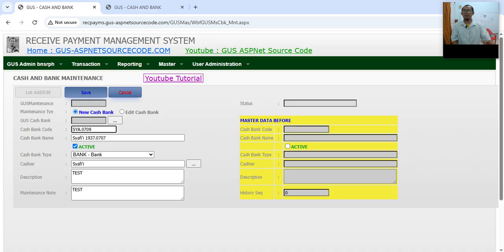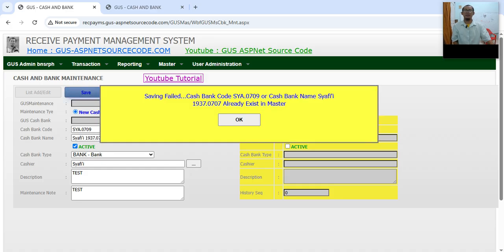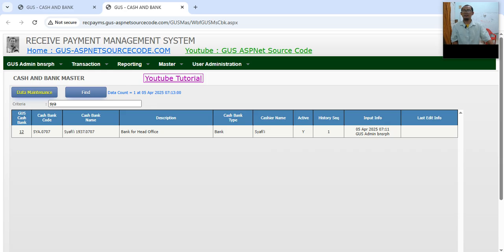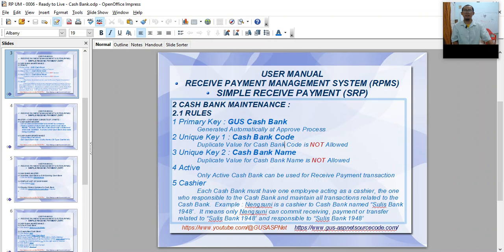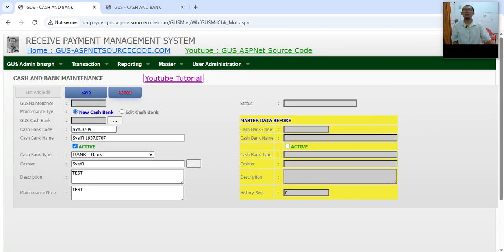Now let's save. It is failed just the same because cashbank name Shafi'i 19370707 already exists. Okay, this is what we mean with unique key is cashbank code and cashbank name. Okay, now I will change both of them.